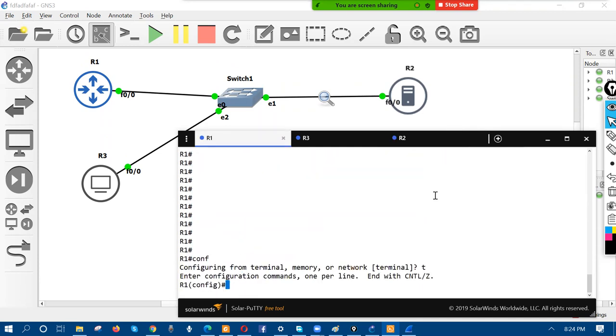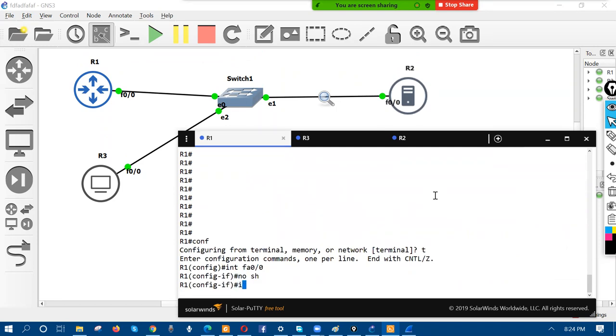Okay. What I'm going to do, I say interface 0/0, no shutdown. ip address dhcp.